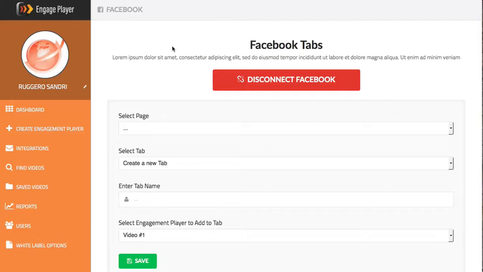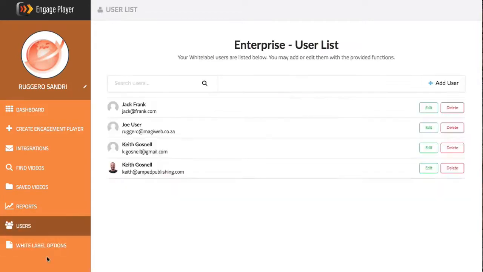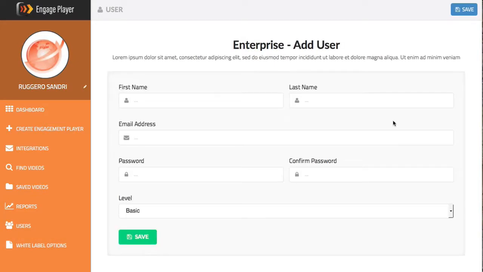For the enterprise package, it's white labeling. So basically, what you'll see then at that point is the users section and the white label options. So let's take a look at the users here. You'll have the ability to search just to narrow down your results. Hopefully, I would assume there'd be a lot of users that you were able to sell the application to. You can add one here.